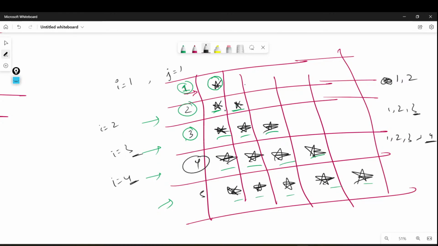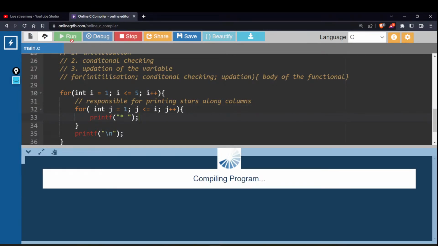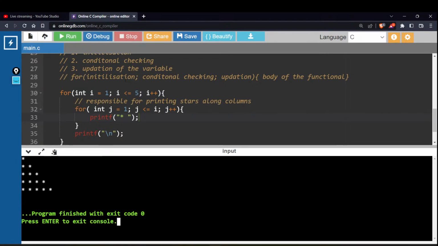Yes, exactly. Siddharth got it right. We just have to set the limit until my value of j becomes equal to i. That being said, if I do this, I hope you can expect what is going to happen. We'll have our simple pyramid or simple half triangle, whatever you want to call this. This is what we wanted to have. I hope that is making 100% sense.